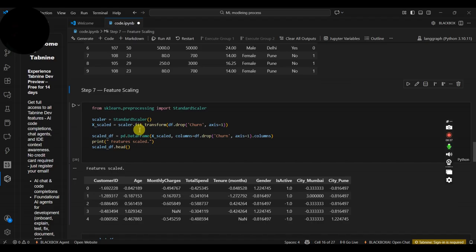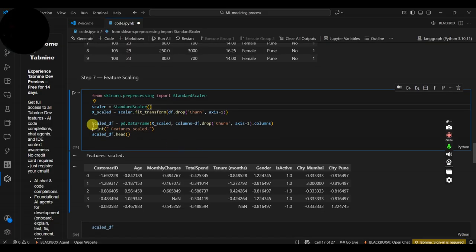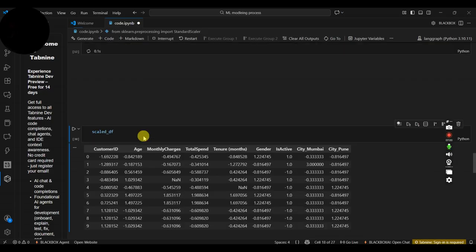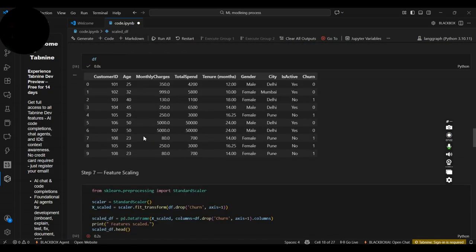Now feature scaling, here we will use standard scaler. Standard scaler is the library which converts all data to roughly a range from -1 to 1. We will import this standard scaler library from scikit-learn preprocessing, and we will make another data set from df called scaled df. That is the data set after scaling. Once I do that, let me check.